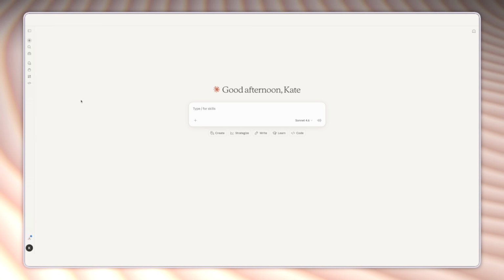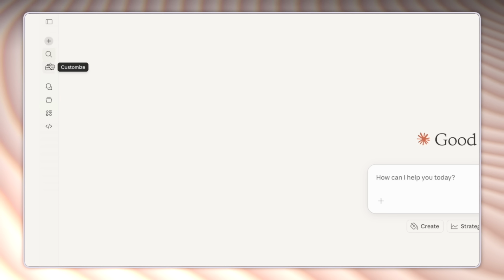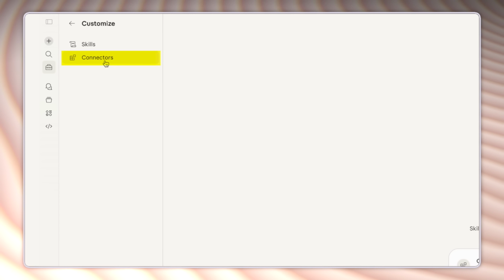So after I built out my brand kit in Canva, I moved on to step number 2, which was to connect Canva to Claude. The great thing about this is that you can use the Claude free plan, so go ahead and just open up a Claude account if you don't have one yet, and then on the left-hand sidebar, you'll click on Customize, and then click on Connectors.